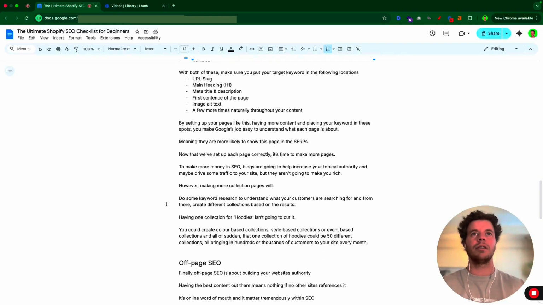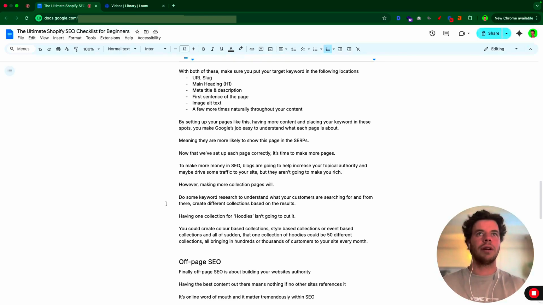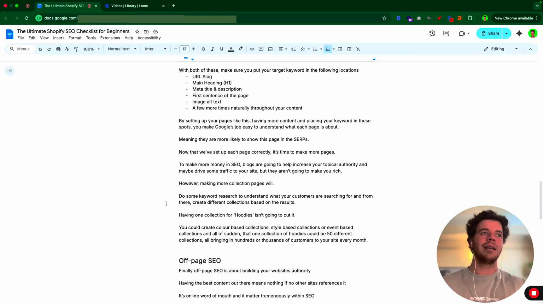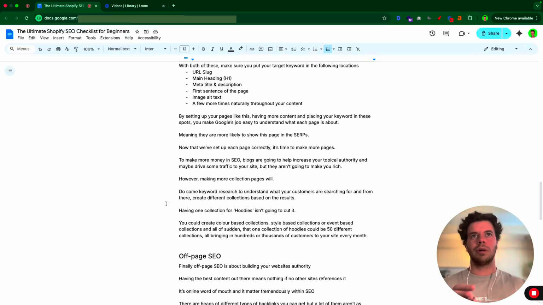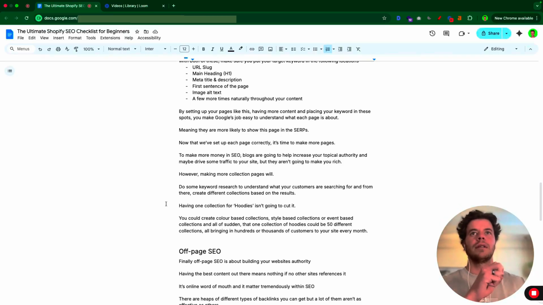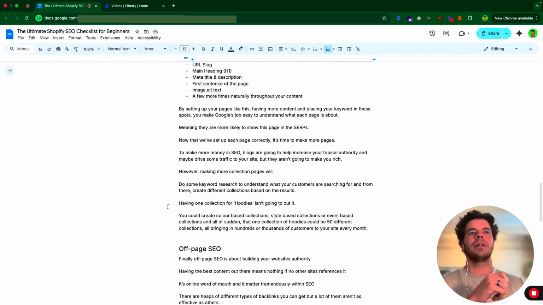Now that we've set up each page correctly, it's time to make more pages. To make more money in SEO, blogs are going to help you increase your topical authority, maybe drive some traffic and potentially some sales, but they aren't going to make you rich. However, making more collection pages will. So what you want to do is some keyword research to understand what your customers are searching for, and from there, create different collections based on the results.